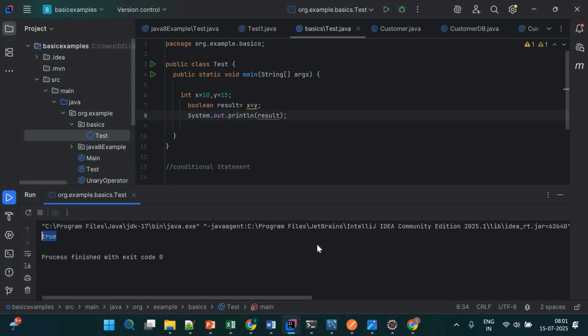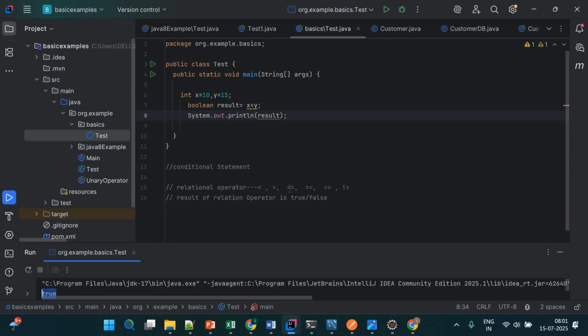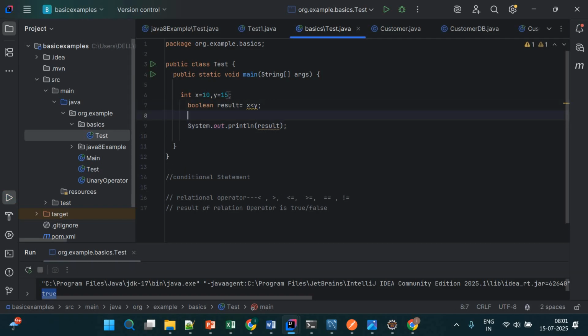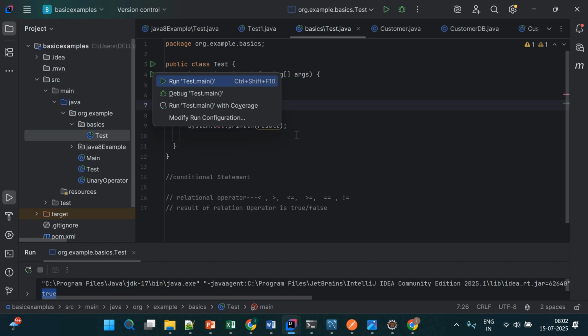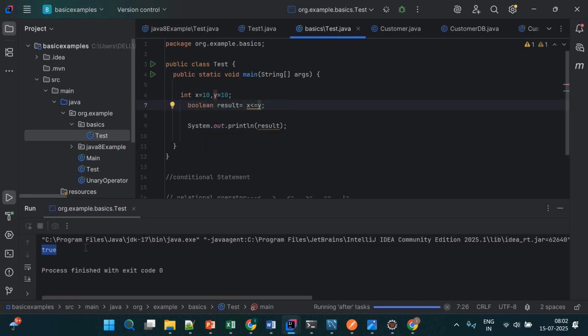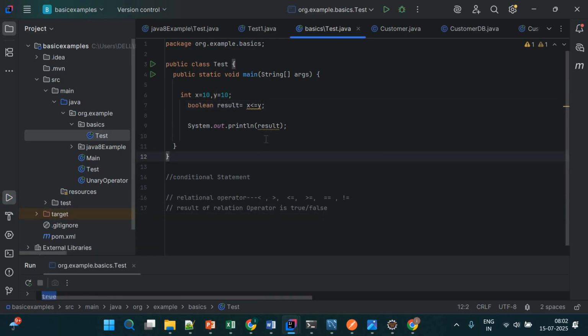Always remember that all these operators check less than, greater than, less than or equal to, greater than or equal to. What does it mean? For example, here I am writing x equal to 10 and y equal to 10. Suppose both are 10, and here I am writing x less than or equal to y. That means any one will satisfy. We have two things, either less than or equal to. x is not less than y, but x is equal to y, so the second one will satisfy. This time it will give me true only.